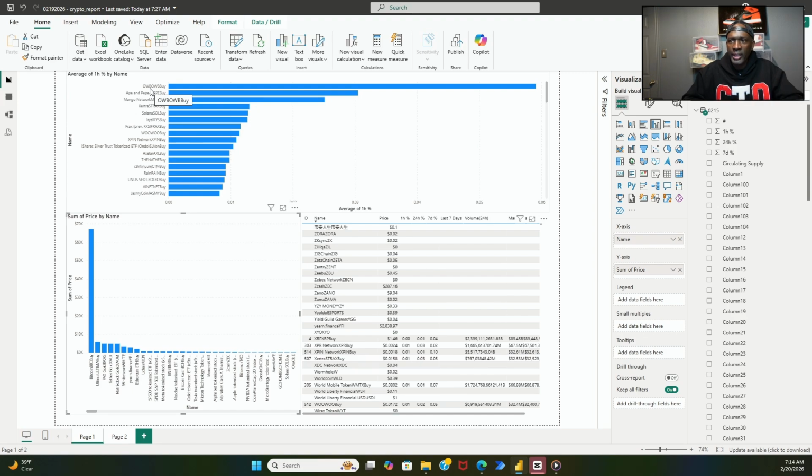But for the 1 hour percent change, OWBOW has the highest value. So if you invested a sum of money into that particular crypto, and made a buy or a sale, depending on what you were doing, it had the highest 1 hour percent change.